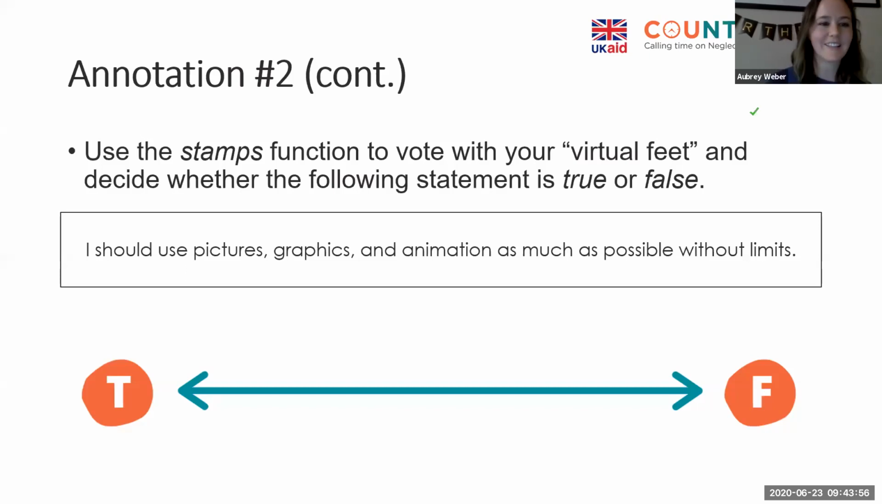Tori, would you like to take this one? Sure. So again, we'll do the same type of quiz, and the statement is, I should use pictures, graphics, and animation as much as possible without limits in my PowerPoint.